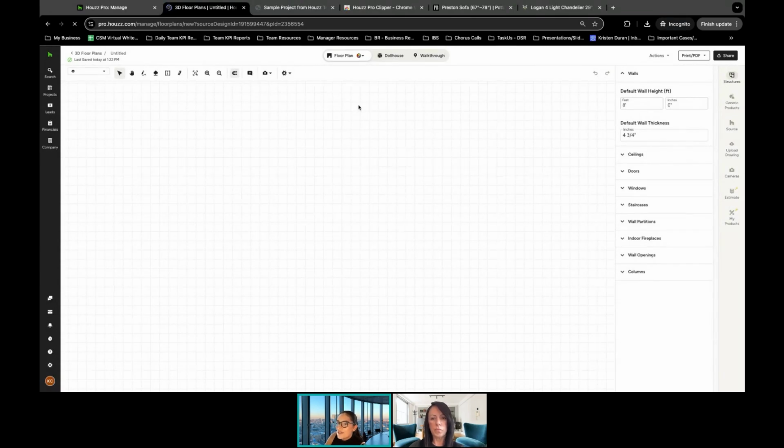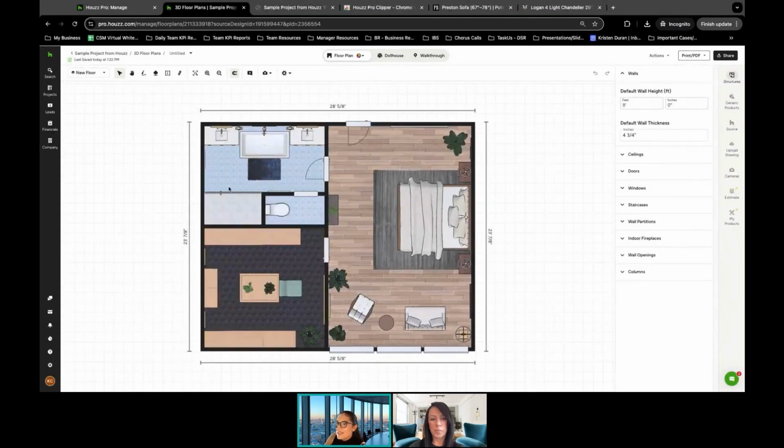Again, we'll run this a little quickly, as I'm mindful of time, but I want to give you a good idea of what this looks like. Right now, there are three different views for our floor plan: the floor plan view, dollhouse, and walkthrough. This is the bird's eye view, what it looks like when you're building out the estimate. I'm sorry, the floor plan itself.